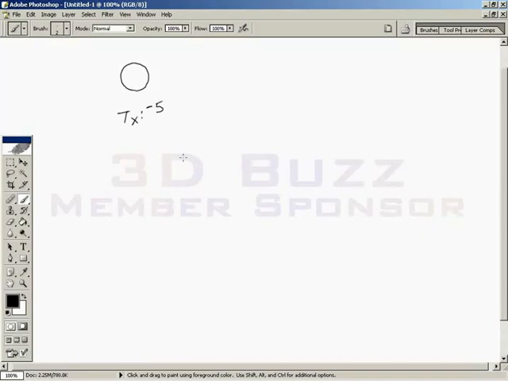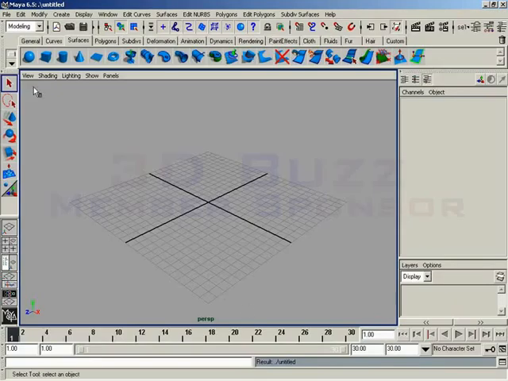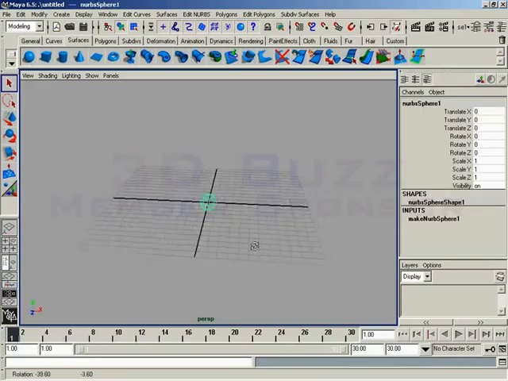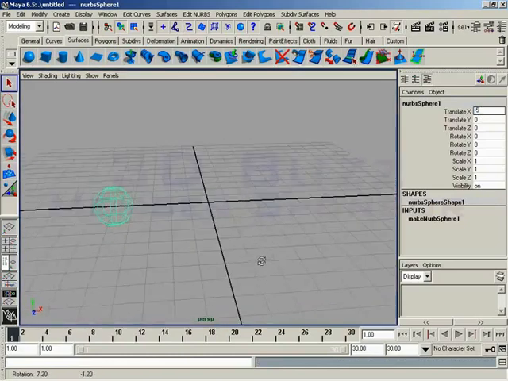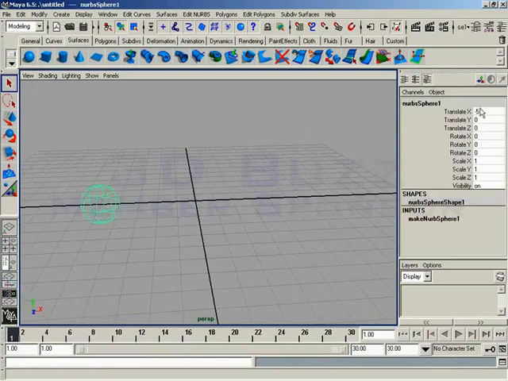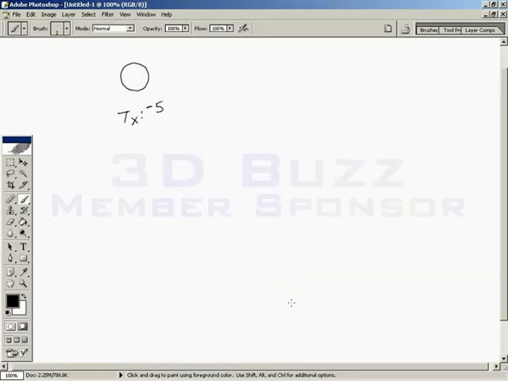So let's go ahead and jump back over into Maya and do this. I'm going to create a sphere. And let's go ahead and move this around. Come up here to translate x and type in -5. Boom. Okay, so that sets it to a specific location on the grid. So look at this. What we see right here is the exact same thing that we are seeing back over here on our whiteboard.